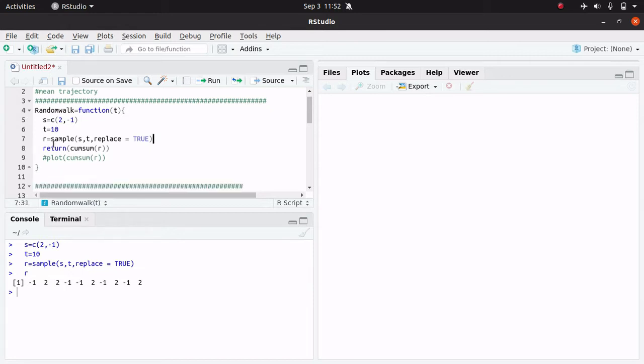And we want the cumulative sum in order to find the actual displacement from the original position. So the function is cumsum of r. You can see how it varies over time. So this is the actual displacement of the random walker over time. We are more interested in the cumulative sum of the random walk than the sampling values, so we are returning the cumulative sum of that random walk. We can also plot that.